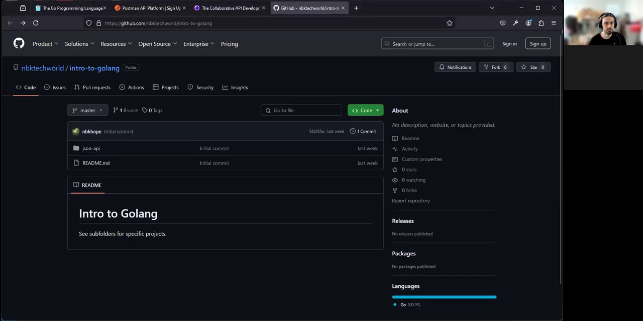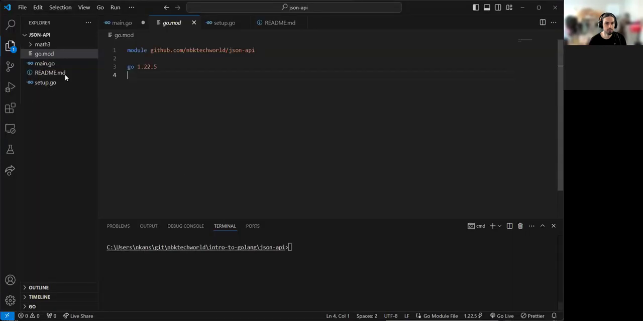Okay, so let's go. Let me share my Visual Studio Code. That's what I'll be using today. So I have my project directory.